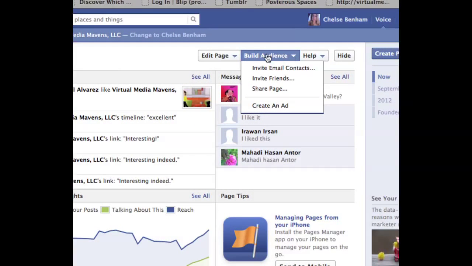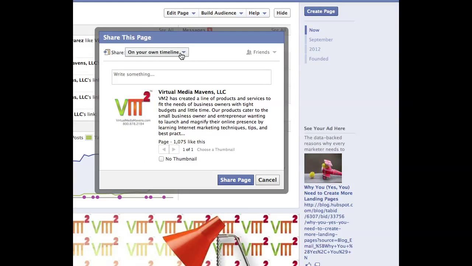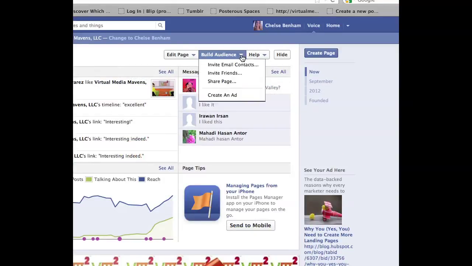If you go to build your audience and click on that down arrow, you can see that you can invite via email contacts, or invite your friends, and they mean your friends from your Facebook profile. You can share that page, which means it's going to load just like loading a post, and you can share it on a timeline or a page, or you can create an ad. And as the last part of this series, we're going to look at Facebook ads, how to use those effectively to promote your page. So those are the things that you can do to increase awareness from inside Facebook about your page.